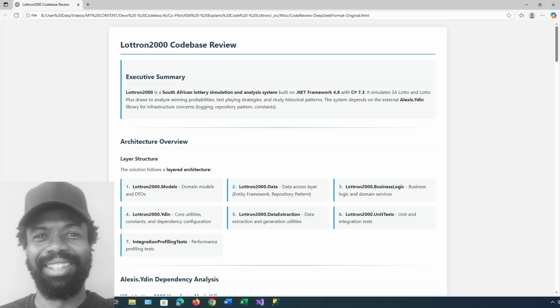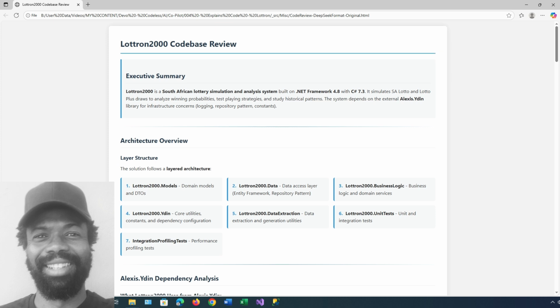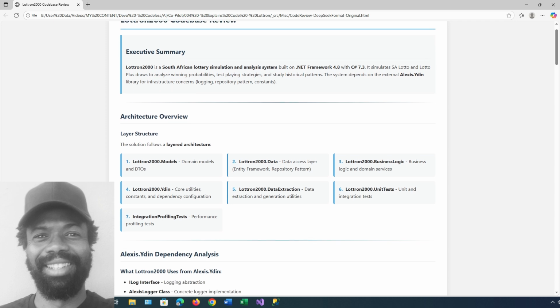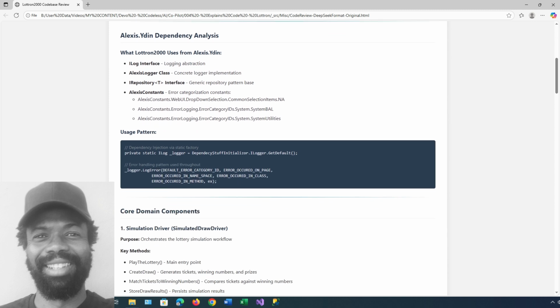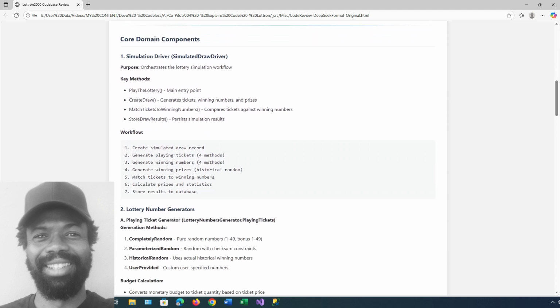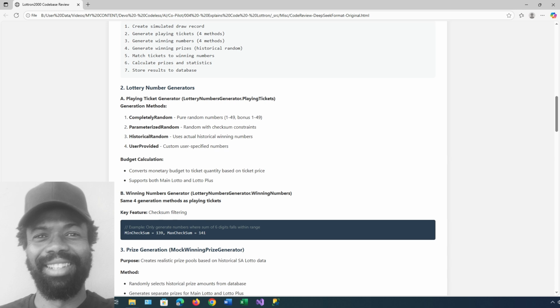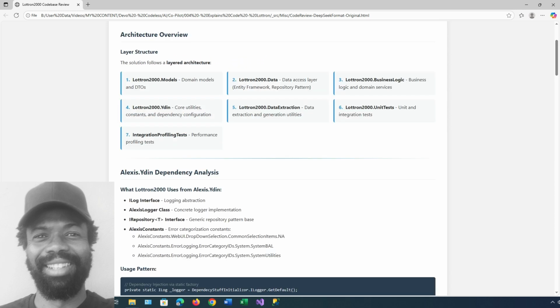Lotron 2000 is a lottery simulation built on .NET Framework 4.8 with C# 7.3. It simulates winning probabilities, test playing, and historical patterns. The system depends on the external Alexis.jading library for infrastructure concerns: logging, repository pattern, and constants. Okay, that's fair enough. That's what this utility is actually doing.